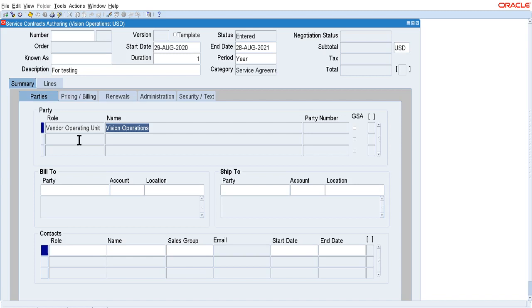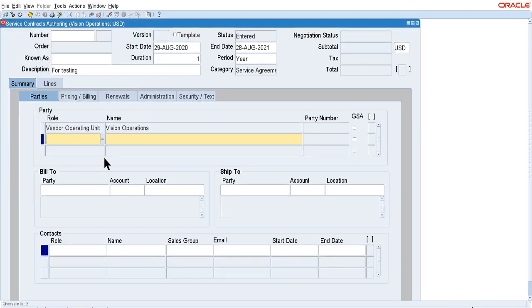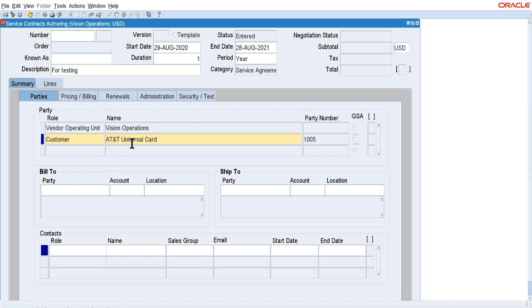So if end user and customers are involved, you can put the end user and customer also. Currently I am taking the direct customer. The second line is mandatory actually, so we need to take the customer. I am taking AT&T, something like this. So you can choose the customer. Yeah, so this is the operating unit, this is the customer.